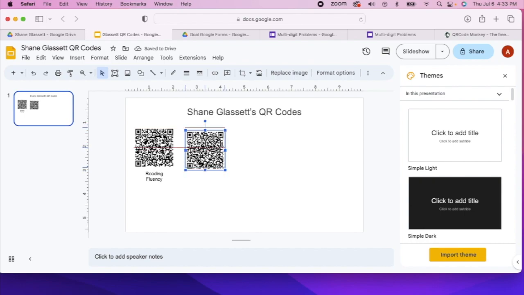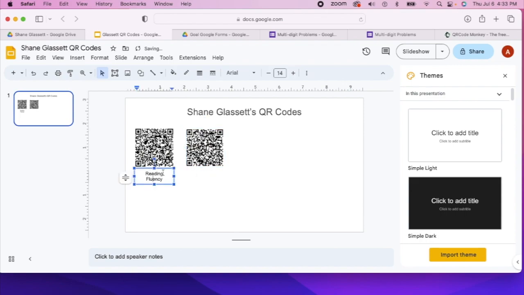Doesn't matter. Then just take this, copy it, paste it, so I can move it over. And I call it multi-digit problems. And that's all I'm going to show you guys for this.